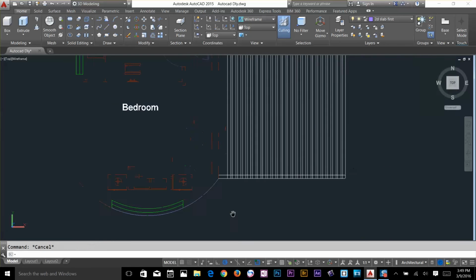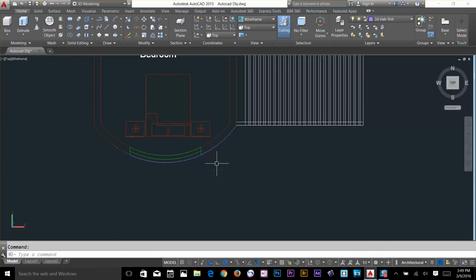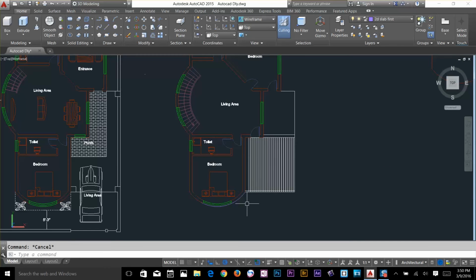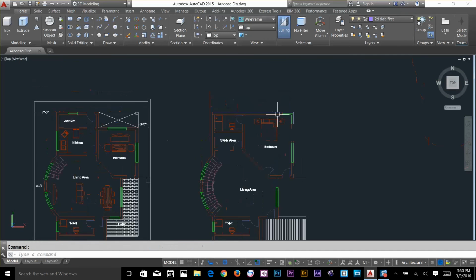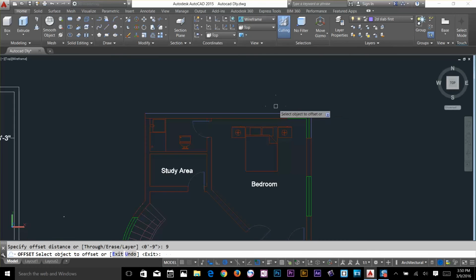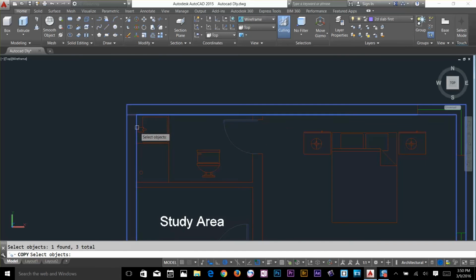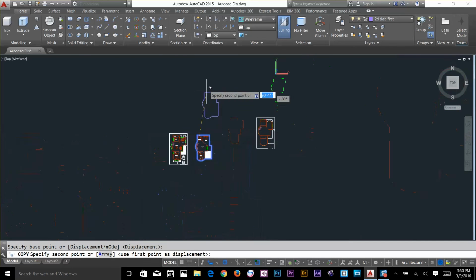Okay, so now we're gonna apply an offset. For offset 9" for the wall, select this point, and then maybe I can select from here. So offset 9". Alright, we got our boundaries now, so I'm gonna copy these walls, and I'll just move them from here.